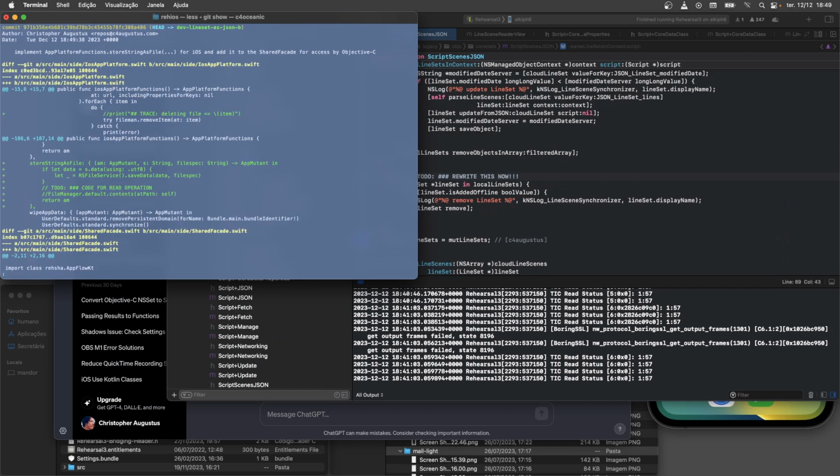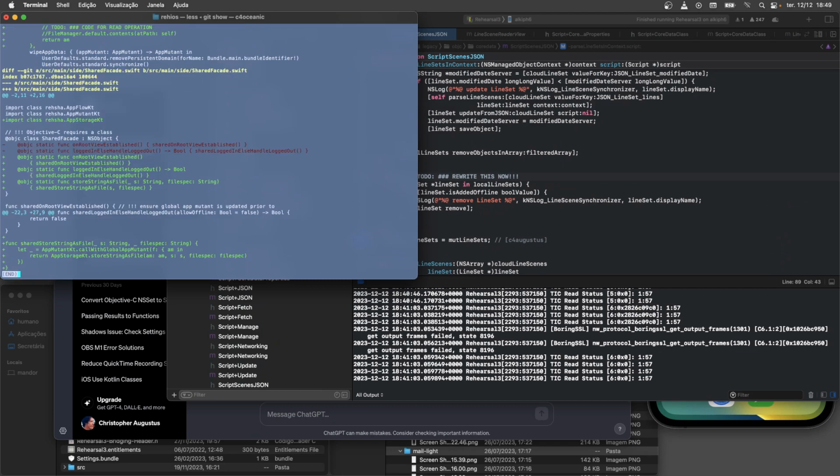Git show. And that's what we see here. There's its implementation. We got this little trace in there. That's fine. We're going to leave that in there. App storage. The shared facade is actually calling on the Kotlin side, which reflects it back to here. And the shared facade doesn't actually know that. This calls out to Kotlin, Kotlin calls back. Basically, it's just delegating. So, global app mutant, great.